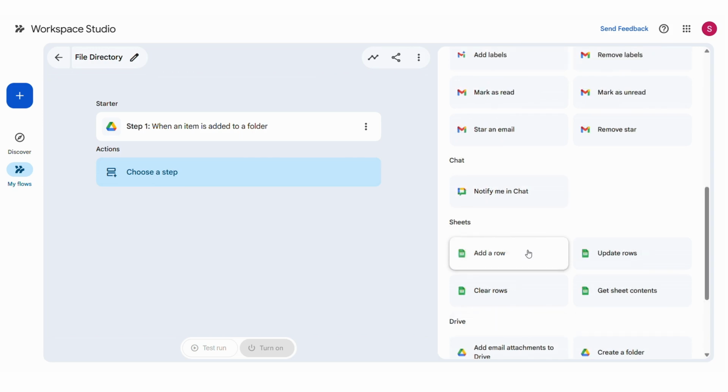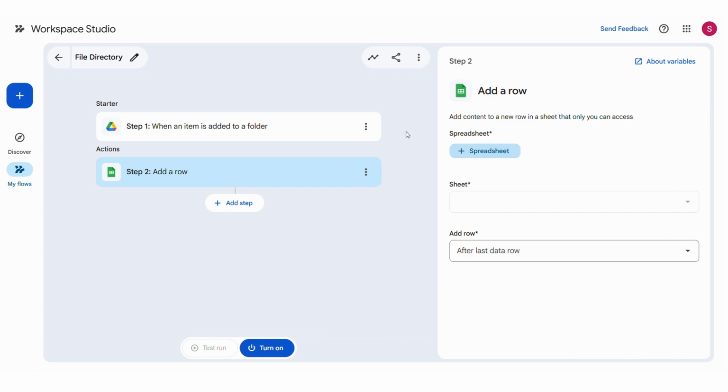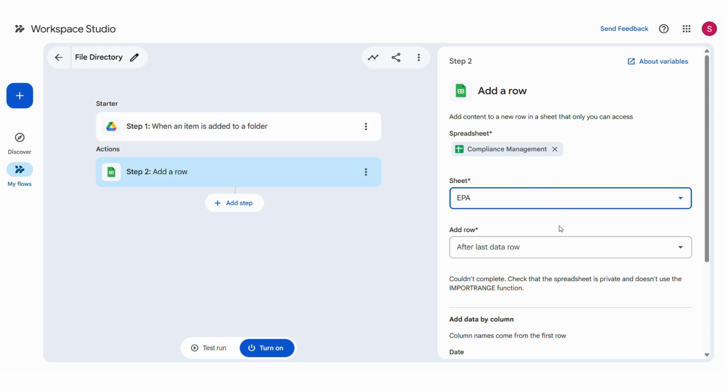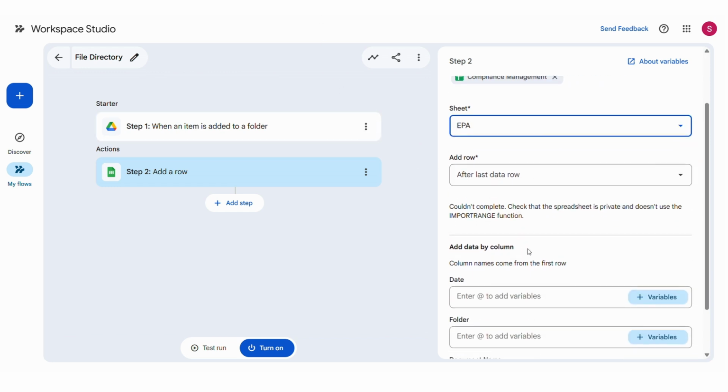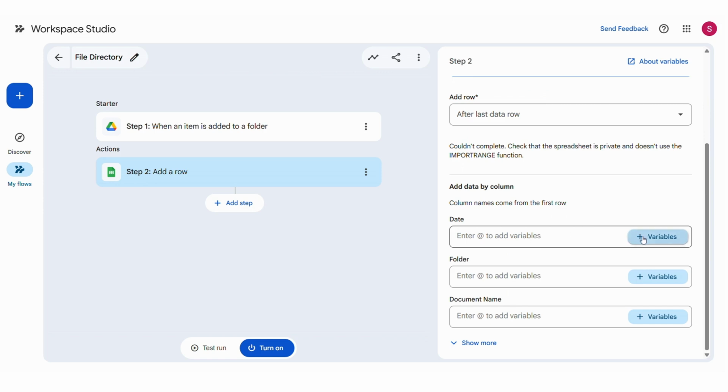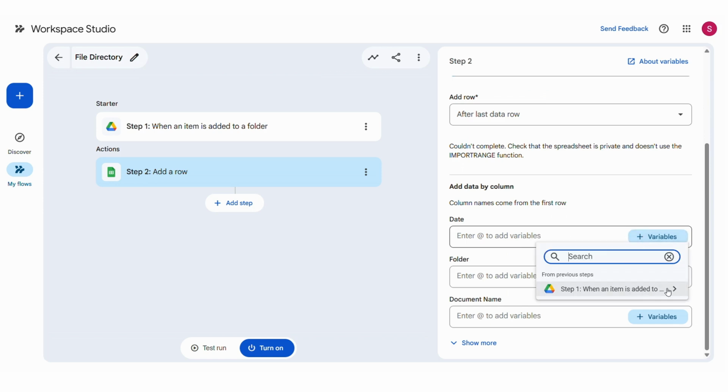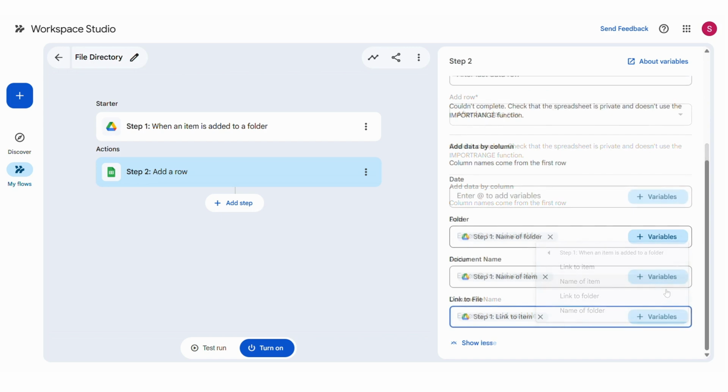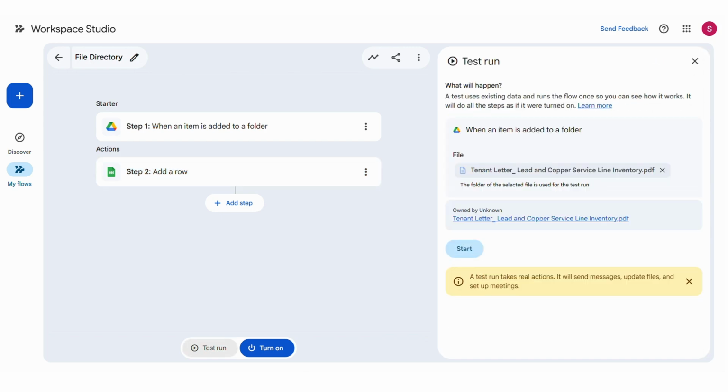Scroll until you locate Sheets, then select Add a Row. Next, you will be asked to identify the spreadsheet you want to add a row to. Once you select the spreadsheet, the columns will appear for you to map the data. After mapping the data, run a test to confirm everything is working as intended.